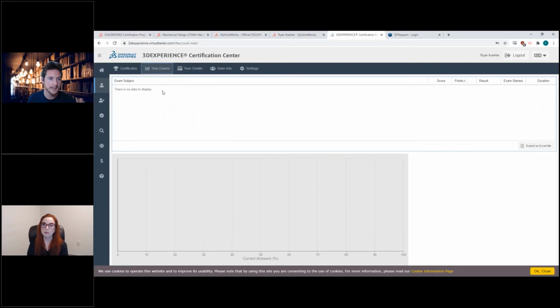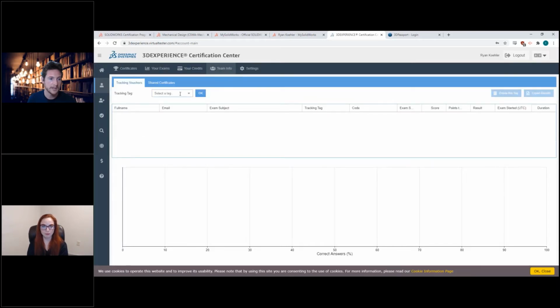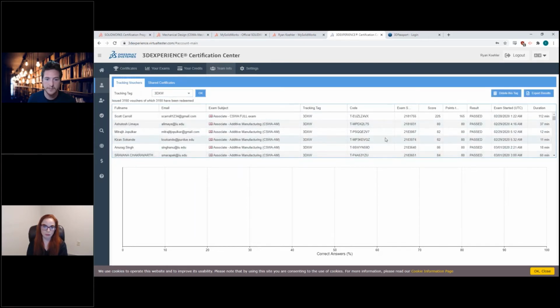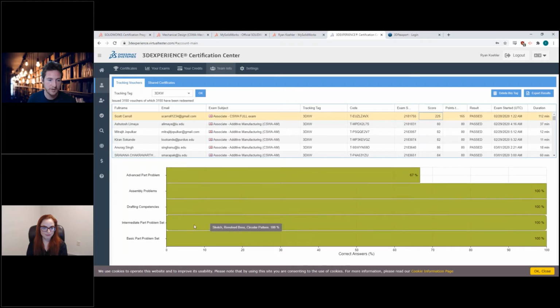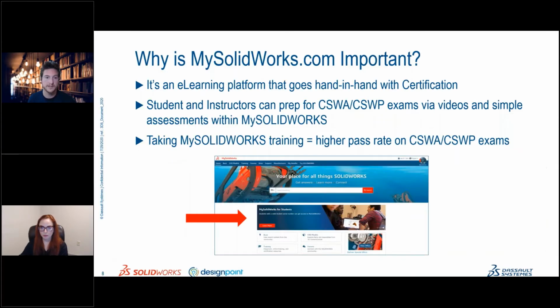Now, once it's created, you'll be able to copy the code and send it off. But at the same time, in team info, we could take a look, and let's say a bunch of those students actually took the exam. So we could go in and take a look at all the people that took the exam, so we can see how the students did, who passed, who failed, how much they passed by, and it even tells you how well they did in each segment of the exam. So it's a great way to see how the students are doing, and you don't have to ask them, hey, how'd you do? Did you pass? It's already there.